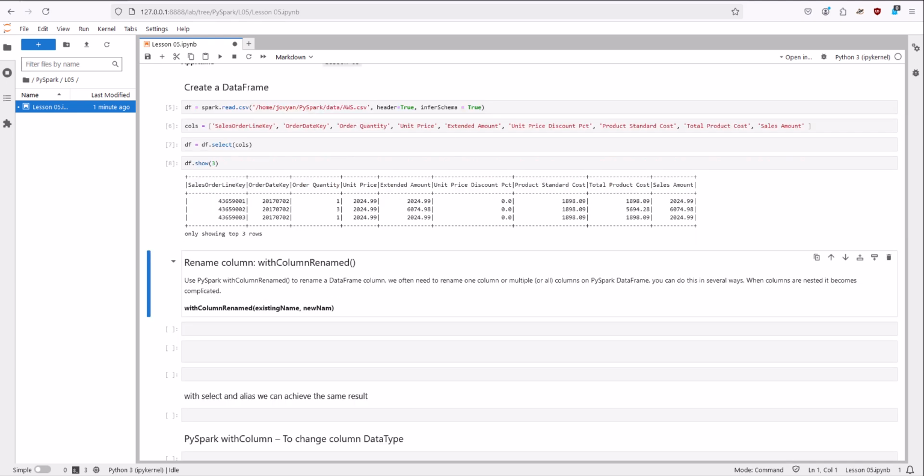We will kick things off with renaming a column in PySpark. The withColumnRenamed function makes this process very easy. Let's say you have a column named order quantity. Here we have the order quantity, and you would like to remove the space between order and quantity for better readability. Then we can do it in the following manner.